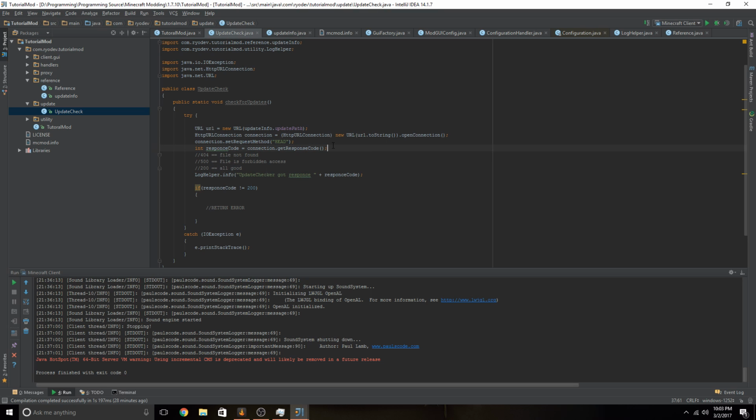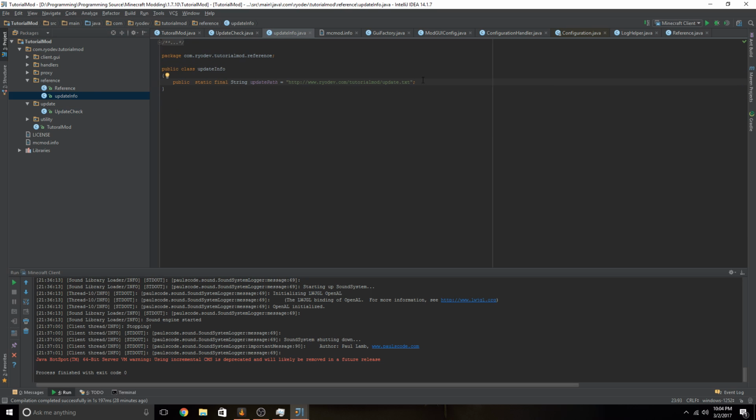Okay, and we can minimize that. All right, so the response code is going to be localized, so it doesn't really matter what we do with that. But instead of returning an error here, we're actually going to return a core update, or we're going to ask it to set a boolean for errored up here. So update info, we're going to say public static. We don't want this to be final because we do want to change it. And we're going to say boolean update errored equals false. That's its default starting point.